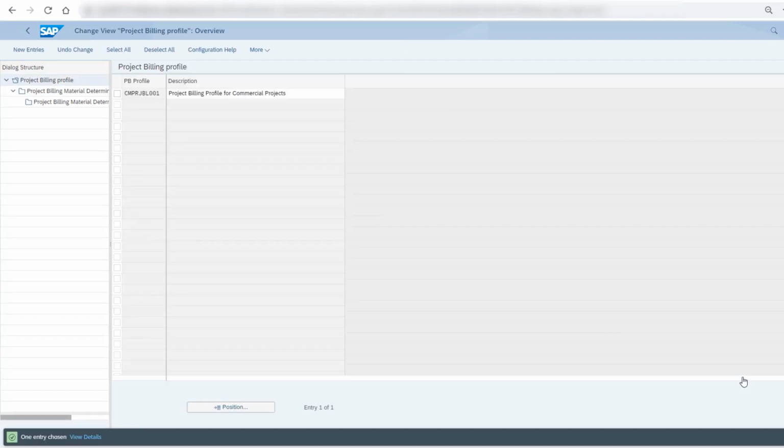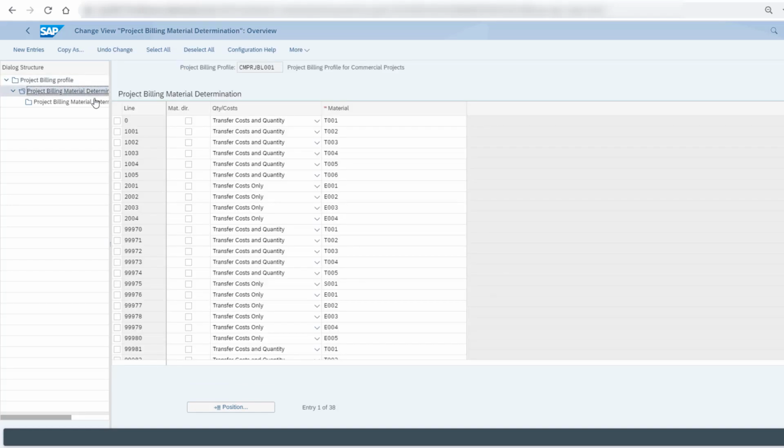You can create a project billing profile with name CMPRJBL001 and you can maintain this profile for all material configuration related to project billing. For the purpose of demo, a billing profile has already been created and some of the material determination settings are maintained. Please note that in starter systems, some demo data is already provided, however, not in Q and P systems.